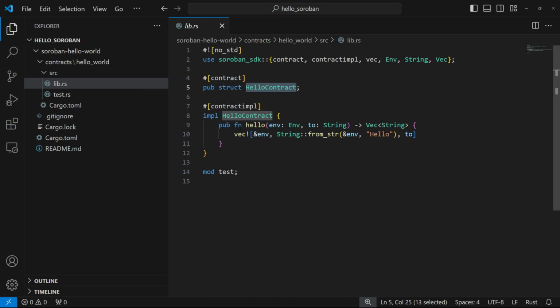So this is our hello contract, and we are implementing the logic of our hello contract inside this implementation block. And as we have discussed, inside this implementation block we have this function which is simply returning us a vector, whatever thing we are passing to the function, and appending that thing with this hello, right? So we have hello LS, hello world, all these things. And I will be running this program so that you can see that as well.